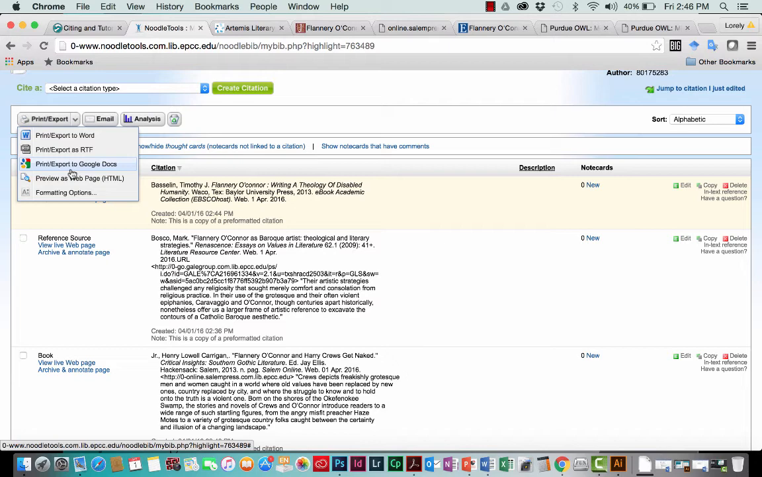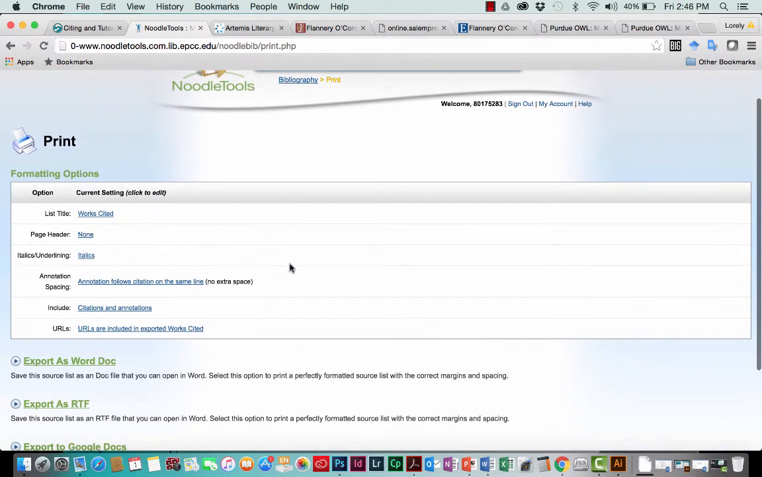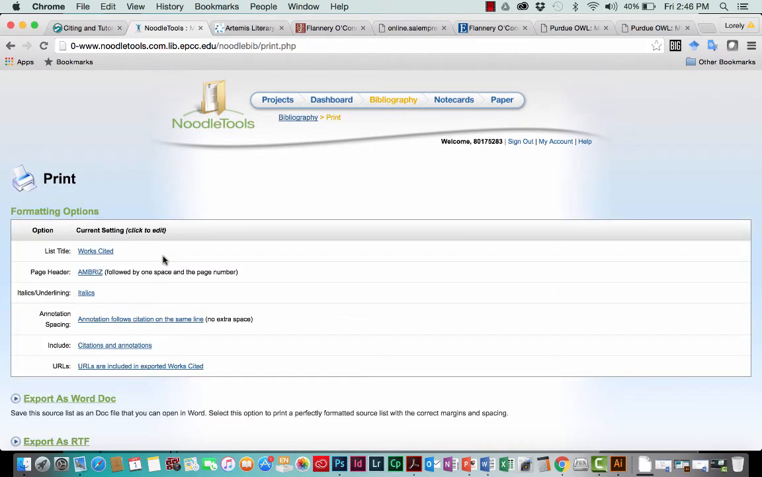Another thing I recommend that you do is formatting options. This will assist you with formatting your paper. You can change the list title if you want to call it Works Cited or Annotated Bibliography or something else. This is where you can change the title. Page header: I recommend that you add your last name in uppercase to set the header, and it'll automatically add the page numbers. This, I will leave the same, italics.